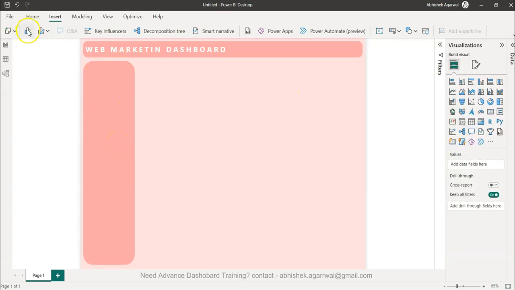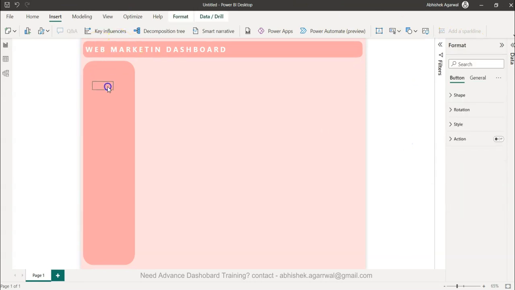Then in this I will create a couple of buttons to get that impact. So insert, and over here blank, let's put it over here. All right, copy paste. Let me delete it and copy and paste again rather than increasing or decreasing the size. Copy paste.